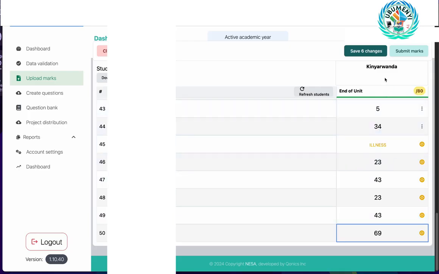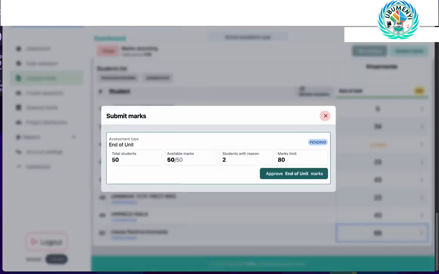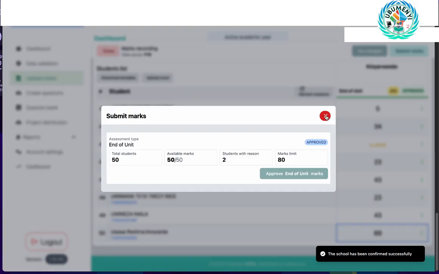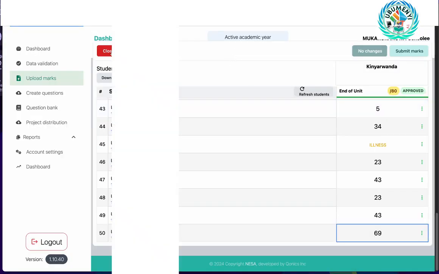And now as I'm done, I can click save and I can submit the marks. Now that I have recorded all 50 students, you can see I only have 2 students with reasons, which means they don't have marks because they didn't attend the assessments. So the last step is to click on approve end of unit marks. After clicking this, I am done. I have completed the process of recording the marks.